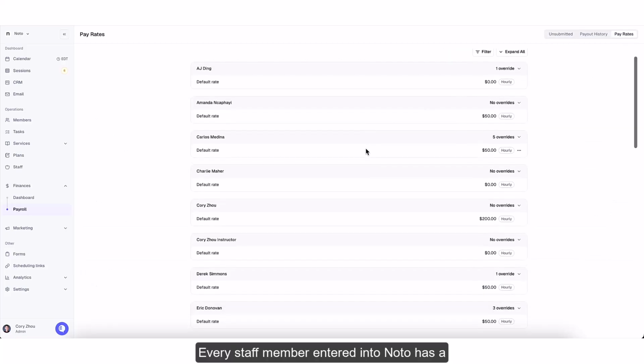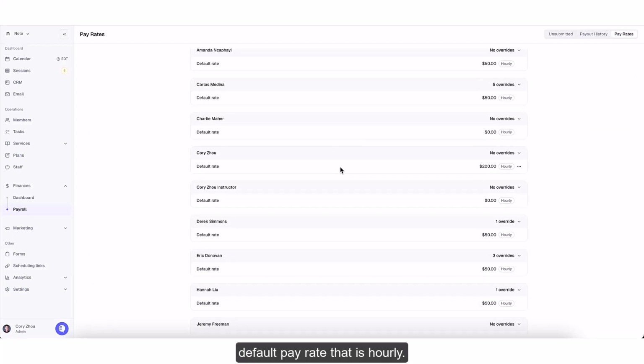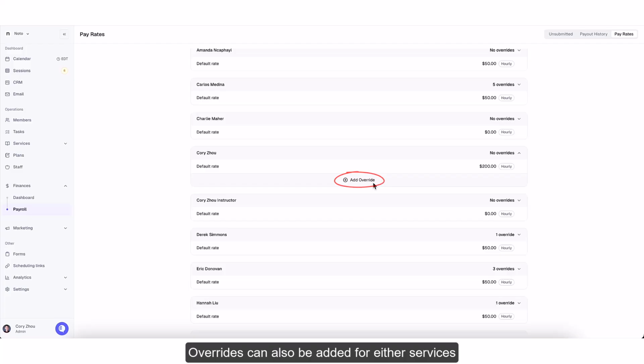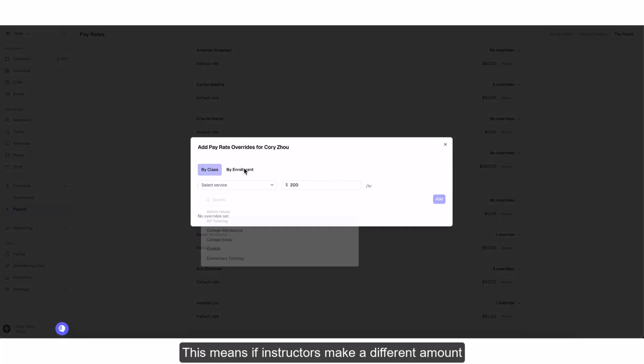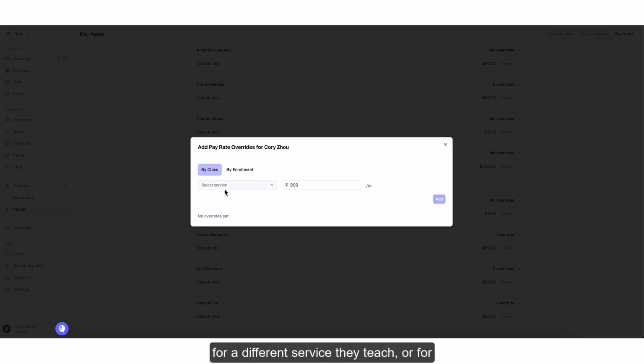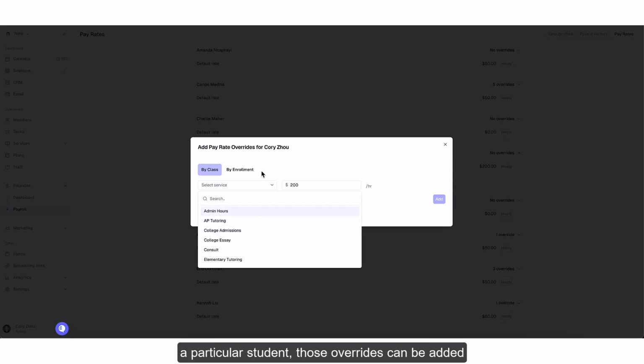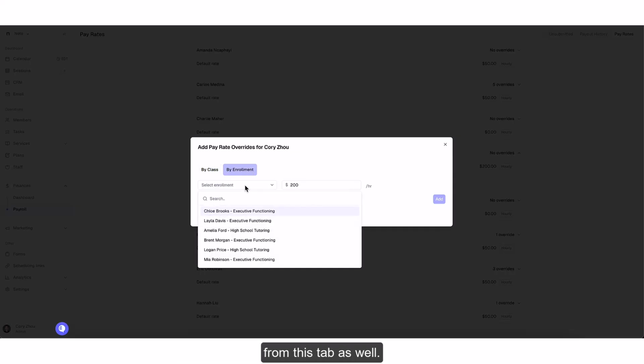Every staff member entered into Noto has a default pay rate that is hourly. Overrides can also be added for either services or by enrollments. This means if instructors make a different amount for a different service they teach, or for a particular student, those overrides can be added from this tab as well.